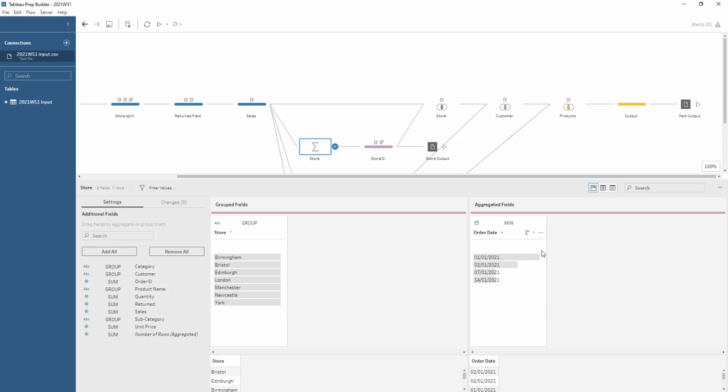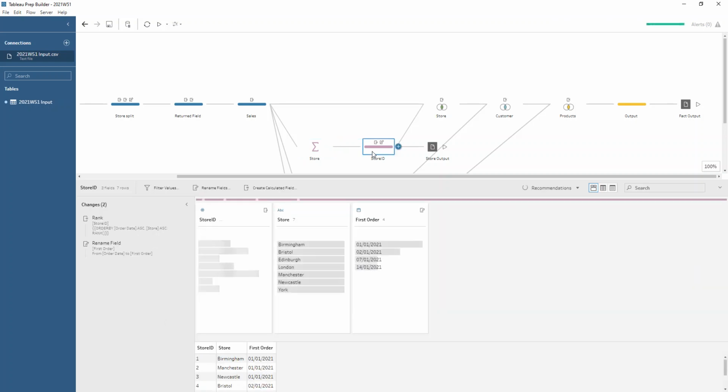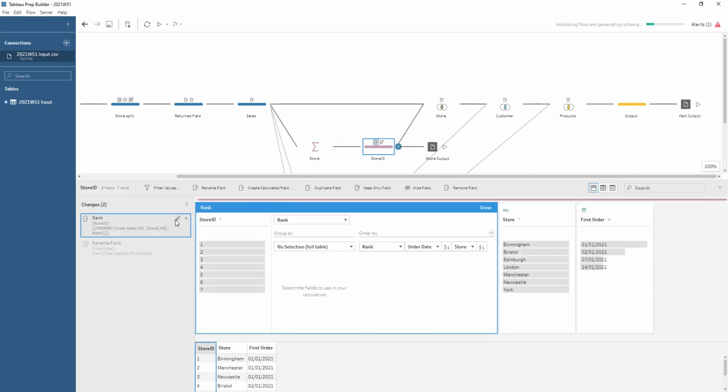So that's why we bring in the minimum order date, so that even if that store came in beginning with the letter A, we'd be sorting by the order date first, so that store would still go to the bottom and be assigned the number 8 rather than the number 1. So let's just see how we go about doing that. So in this case, it means that we have our order date first.